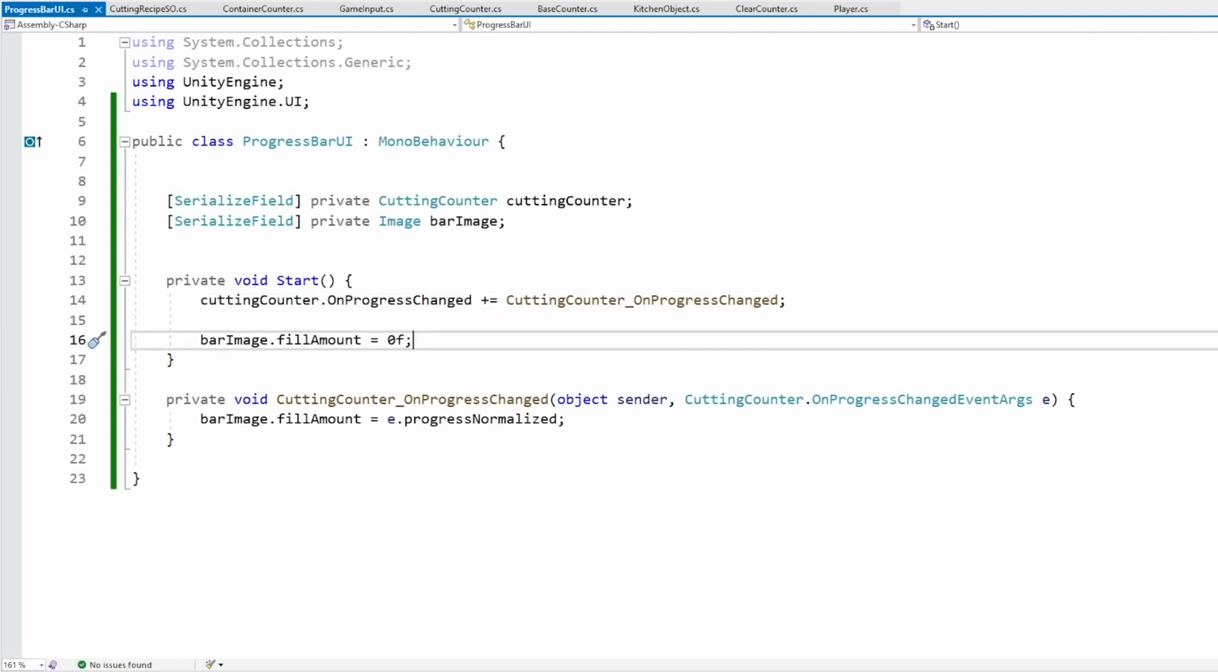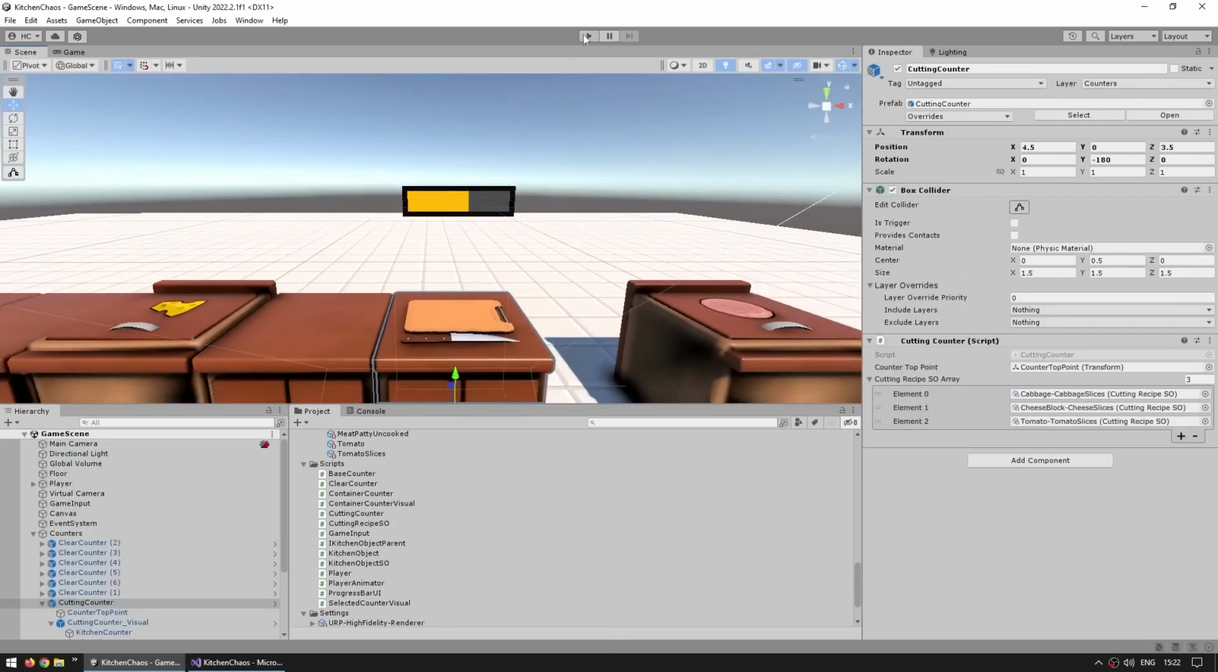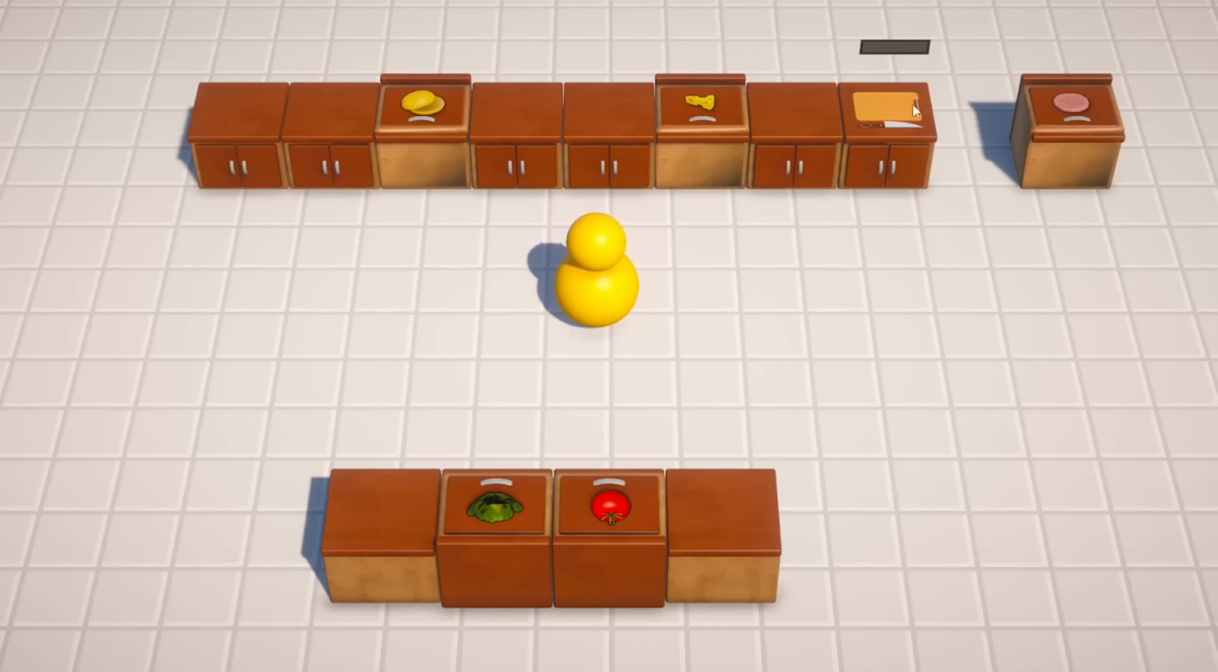Okay, so let's test. Back in the editor, let's just go back into the scenes, make sure the prefab has been saved, and let's hit on play. And right away, yep, we do see the bar. Yep, it is empty. Now pick up some cheese, drop it, and if I cut, and yep, there you go, added a little bit of progress, now a bit more. And there you go, there's our cheese. Okay, great, everything does work.